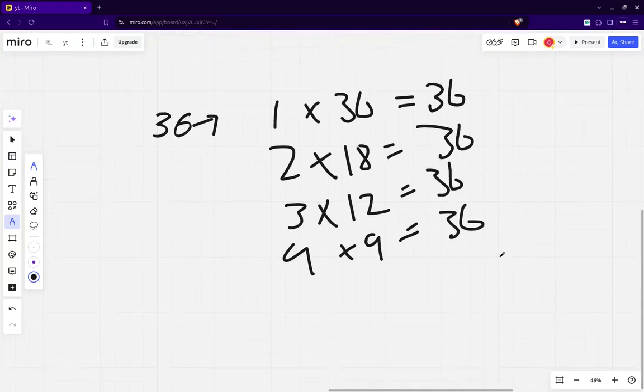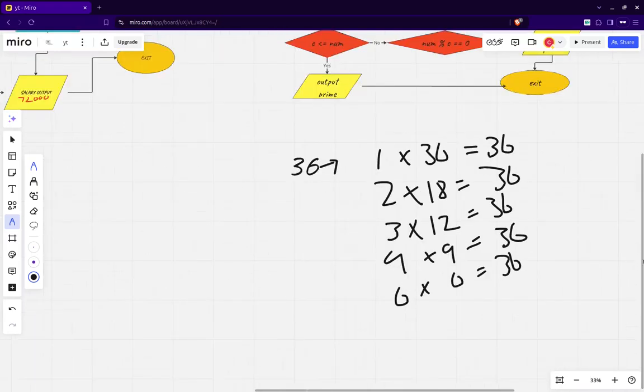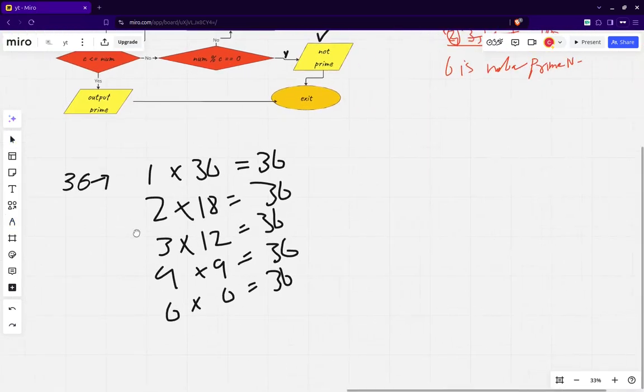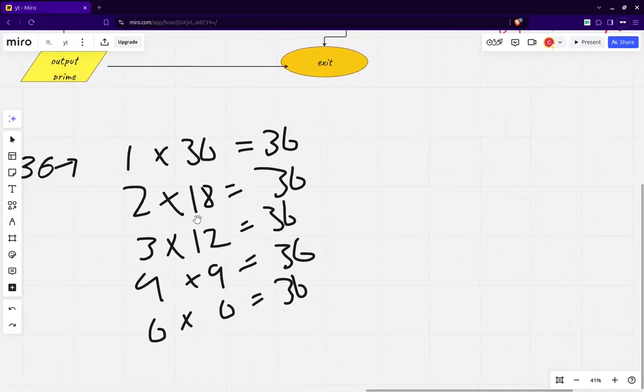We are taking all the factors, so 5 is not. After that we will go with 6, and obviously 6 multiplied by 6 equals 36. After that we are going with 7, but 7 is also not a factor of 36. So after that we will go with 8, and 8 is also not a factor of 36.